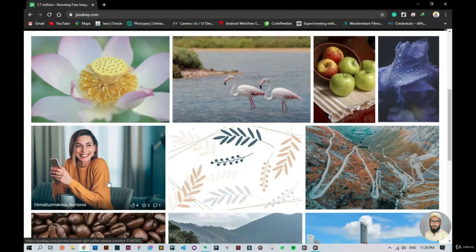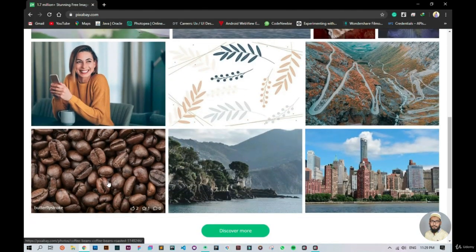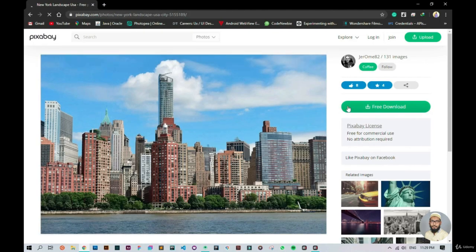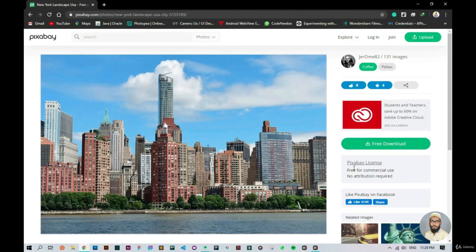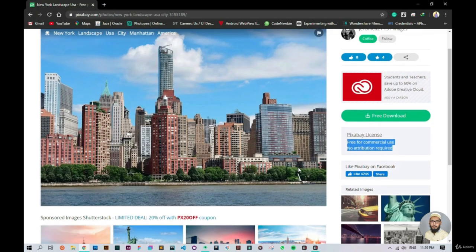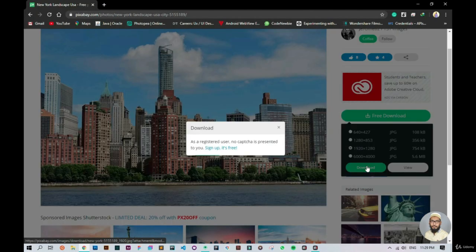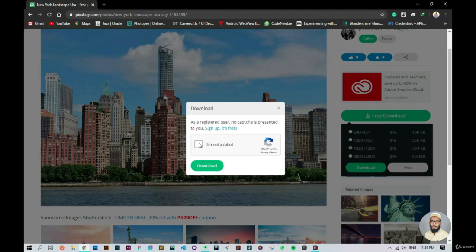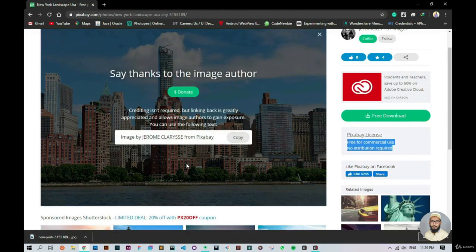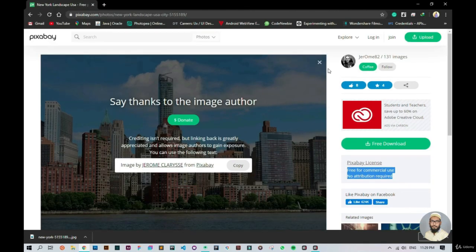Okay, so this one looks good, so let's just download this one, and as you can see it is free for commercial use. No attribution is required, so we can use this image freely. So now let's just download it in the normal size. I'm not a robot. Click on download, and as it is getting downloaded.